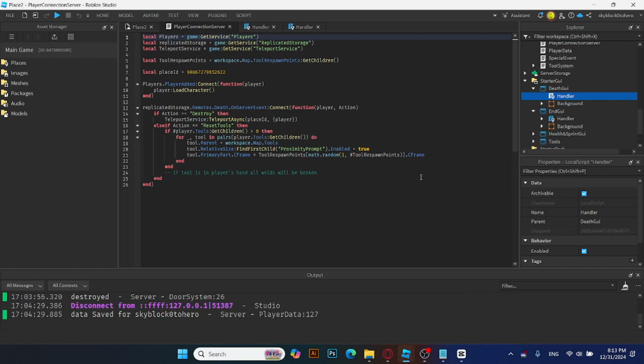Alright, everybody, at last we are at the end of this course, and the first thing that we will talk about is the player connection server. If you want the player to only spawn once and you want to handle their deaths afterwards, this is what we're going to be working on.